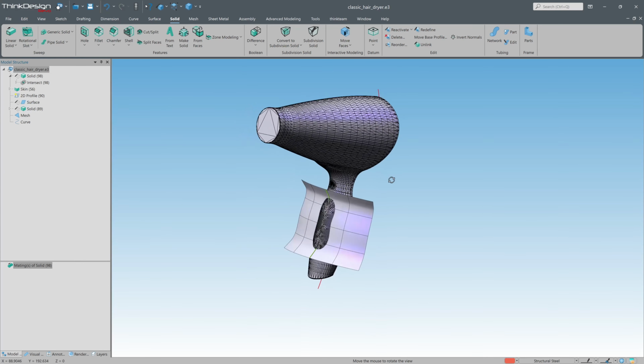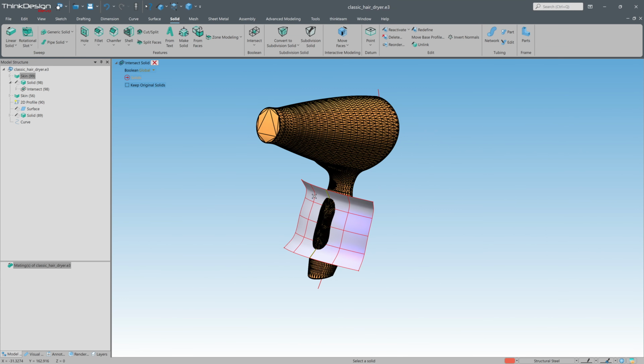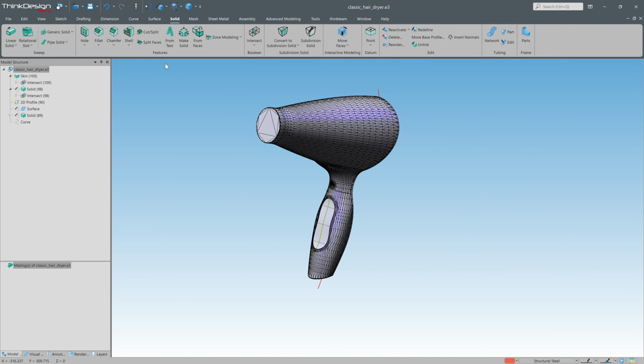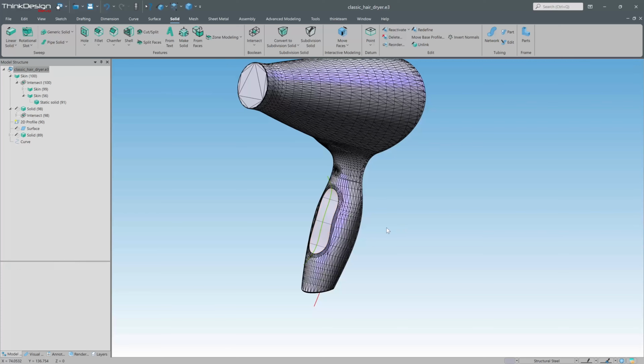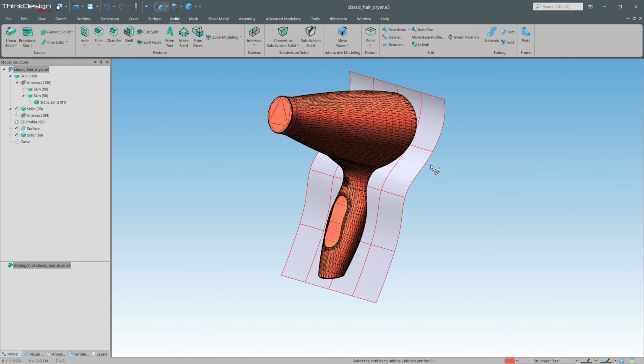Unhide the internal mesh and convert it into a hybrid solid using the Make Solid command. Apply the Intersect Solid command to the skin to create the internal shape, as was done for the external part with the Rotational Slot command.